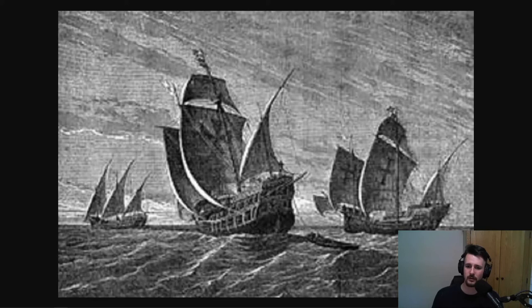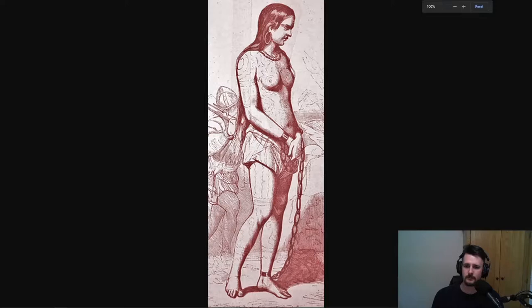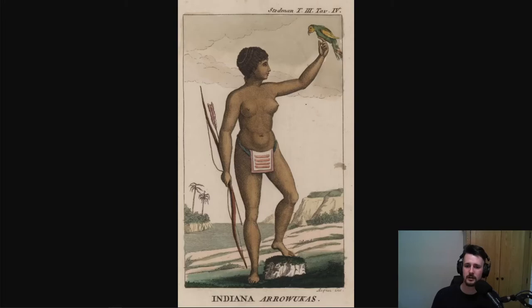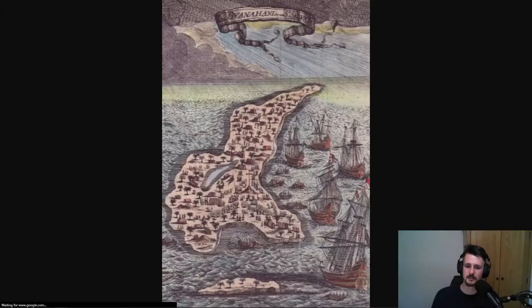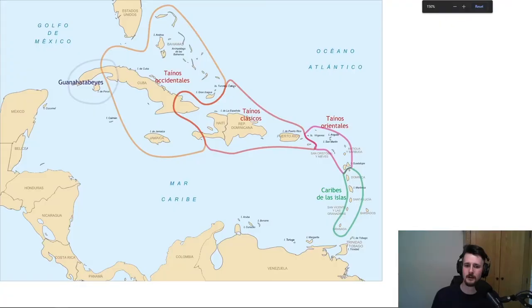Columbus and his crew were the first explorers to encounter the Taino, the Lucayan, and also the Arawak people, as they landed in the Bahamas on the 12th of October, 1492. The Taino were principal inhabitants of most of Cuba, Hispaniola, today the Dominican Republic and Haiti, Jamaica, Puerto Rico, the Bahamas, and the northern Lesser Antilles.